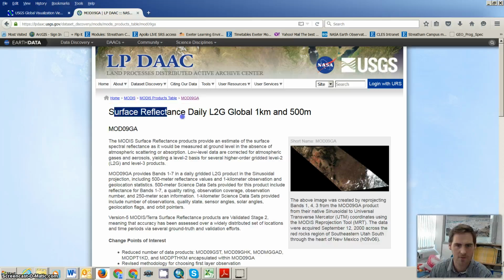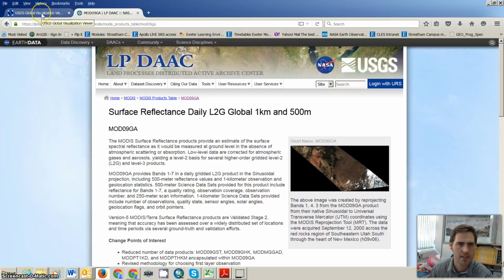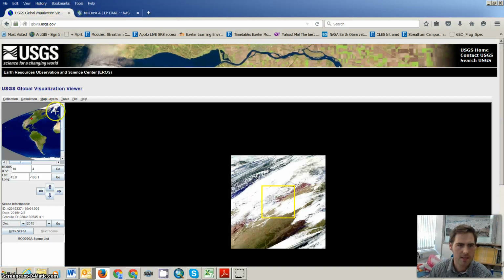Now, before you do anything else, it's probably worth just Googling MOD09GA and finding out what it is. Surface reflectance, daily product, an estimate of surface spectral reflectance. So what the surface is doing, a signature of what's happening on the surface. Have a look, see what bands are included in this. Check that out there. And then just use the map to search for an area on your map.